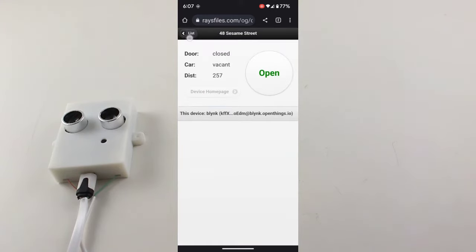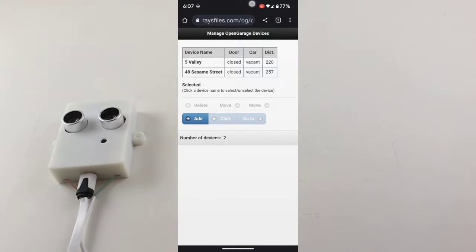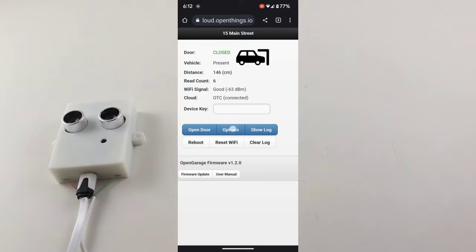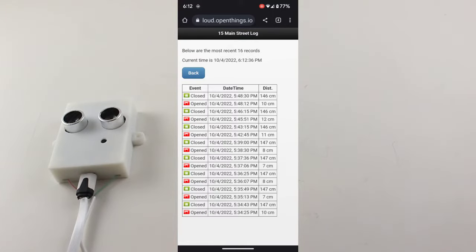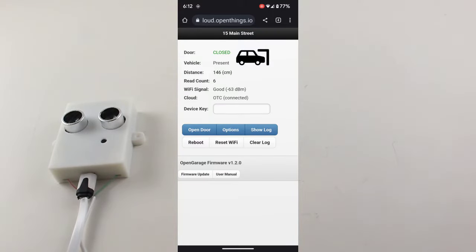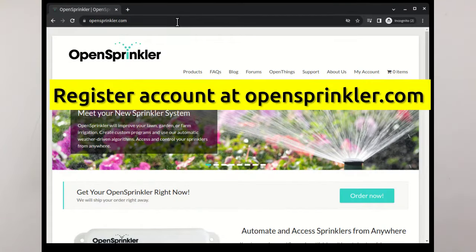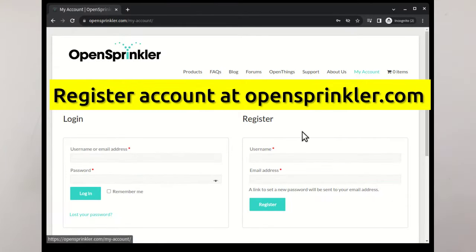Now, the main advantage of OTC is that it gives you full access to the OpenGarage built-in web interface remotely. On the other hand, it doesn't support push notification and it hasn't been tested as extensively as Blink. In any case, I'll explain how to get a cloud token and how you can use the cloud token for remote access.